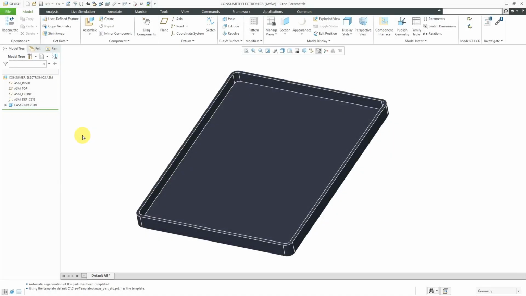In Creo Parametric, you can use sheet metal mode in order to model flexible printed circuit boards. Let's take a look at how to do that. Here I have an assembly for some consumer electronics. I have the bottom case, and inside of here, I want to put in a flexible printed circuit board.